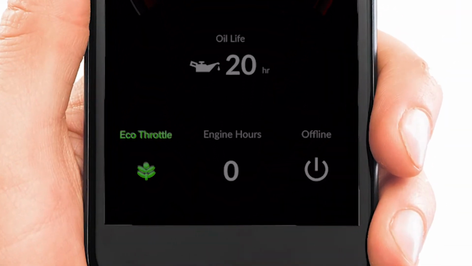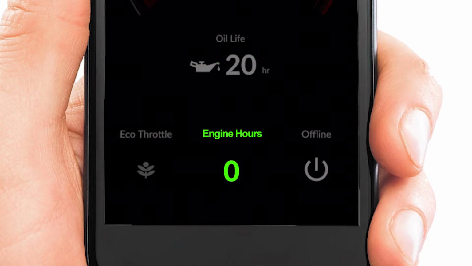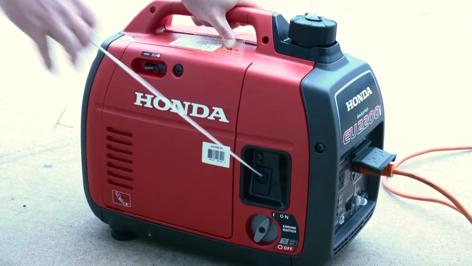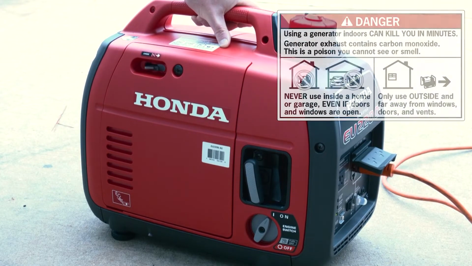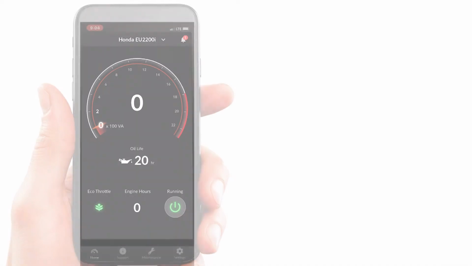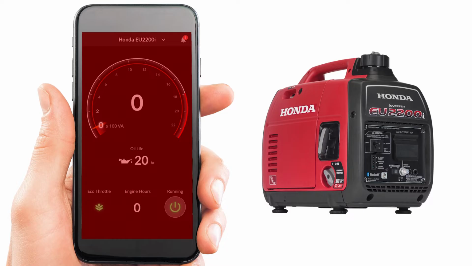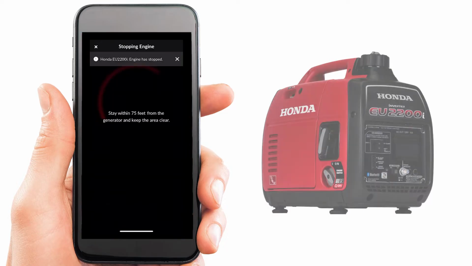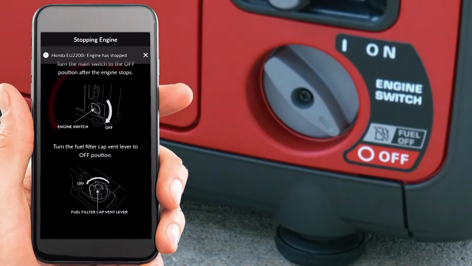Also on the home menu are the Eco or Auto Throttle, Oil Life, Engine Hours, and Running Indicator. Although the generator can be stopped through the My Generator app, the generator will still need to be started using the recoil starter. To stop the generator, press and hold the power button until the screen turns red. The generator will stop.